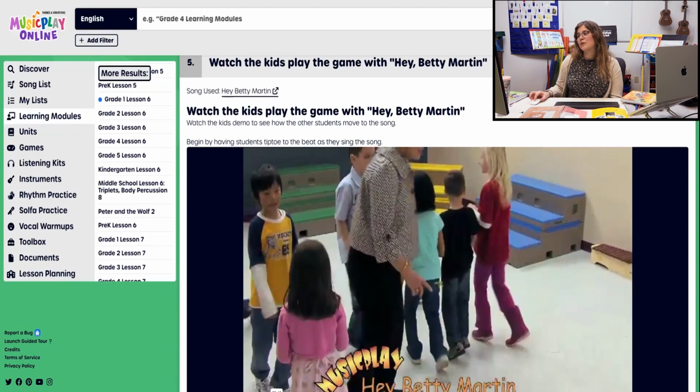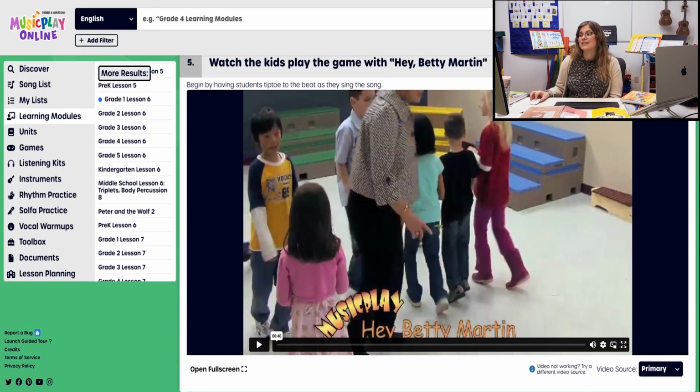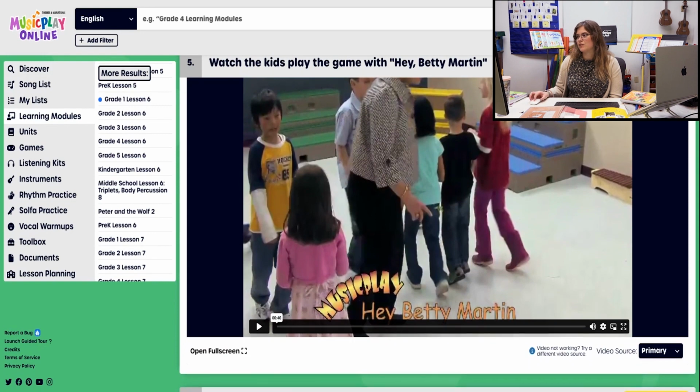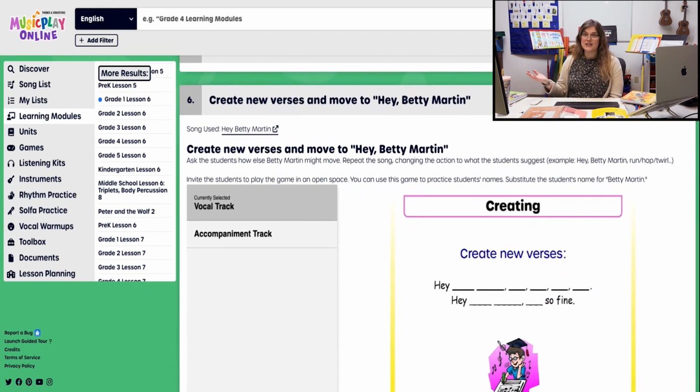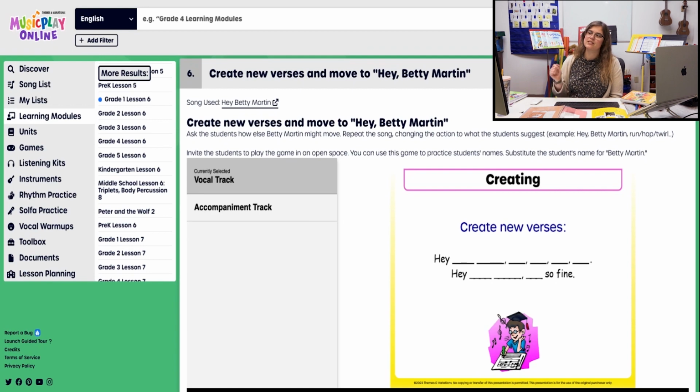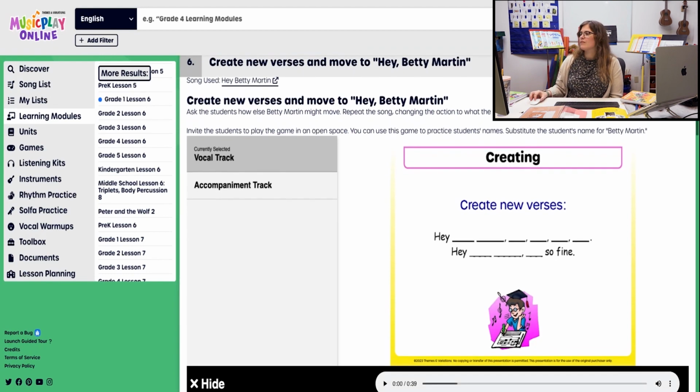This is the kids demo showing how to play that game. And again, it's all about beat work, so making sure that we're good. I just created a new verse. I skipped ahead a couple of bits, but there is an opportunity to create the verse as I mentioned in procedure 4. This is just the vocal track or accompaniment track, and creating the verse using student name, and then creating an activity or a movement.